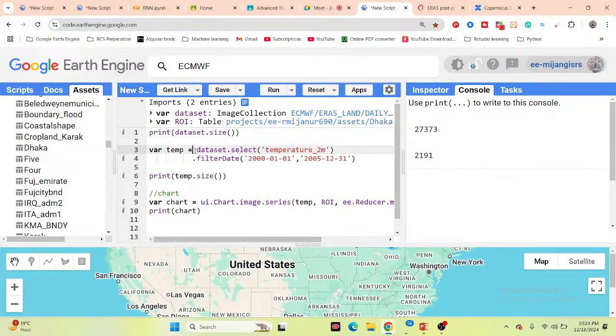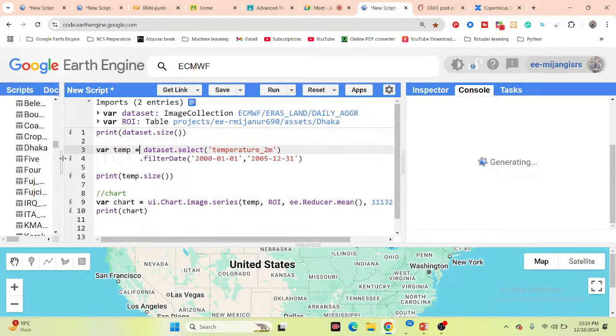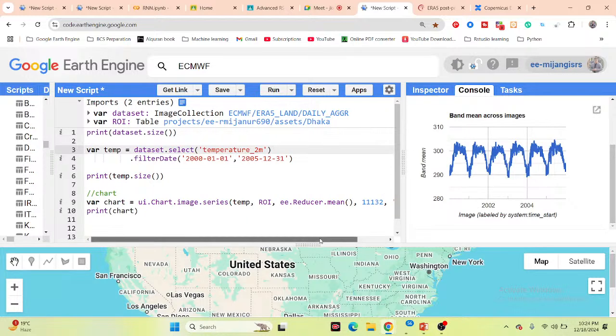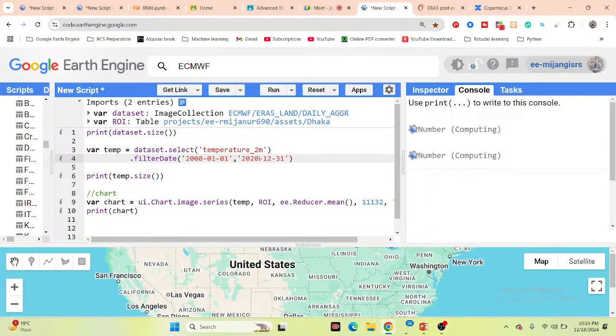But for this problem we also have another solution. You can simply download the data as a CSV file. Then I hope it will work. So now you find this type of result for the 5 years data. Let me try 20 years for the small study area. In this case, I put only the Dhaka city boundary.